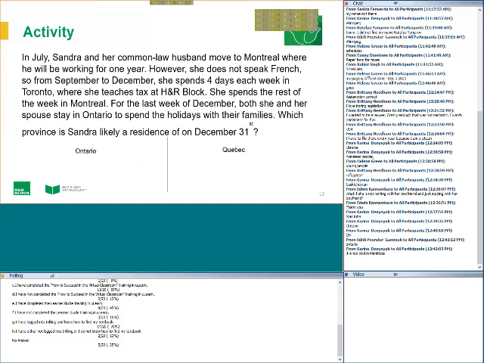In July, Sandra and her common law husband moved to Montreal, where he will be working for 1 year. However, she doesn't speak French, so from September to December, she spends 4 days each week in Toronto, where she teaches tax at H&R Block. She spends the rest of the week in Montreal, and then for the last week of December, both she and her spouse stay in Ontario, to spend the holidays with their families. Which province is Sandra likely a resident of on December 31st?